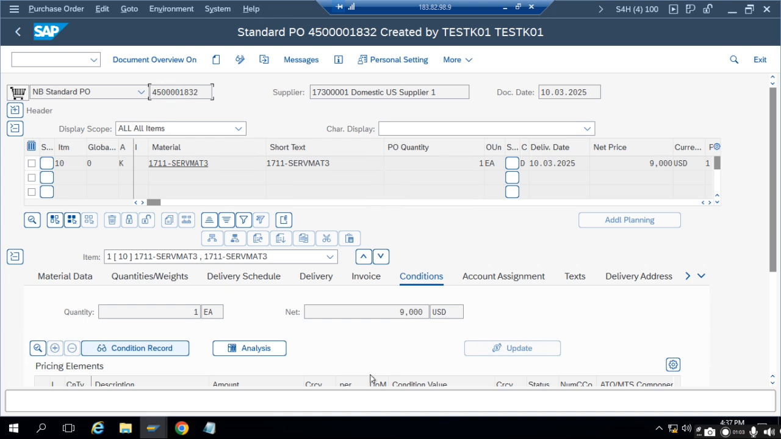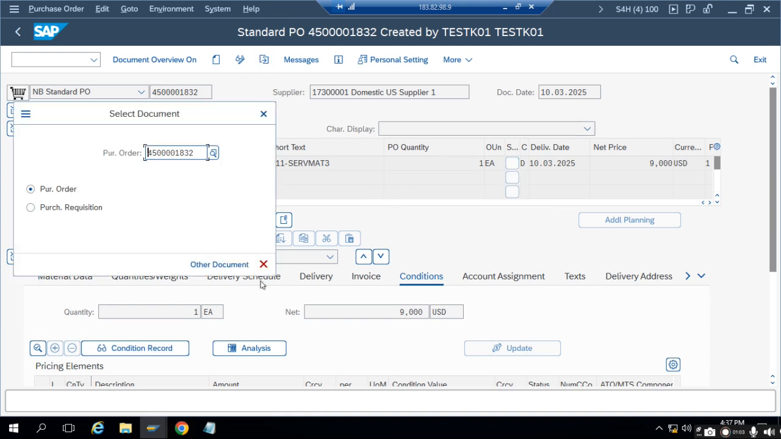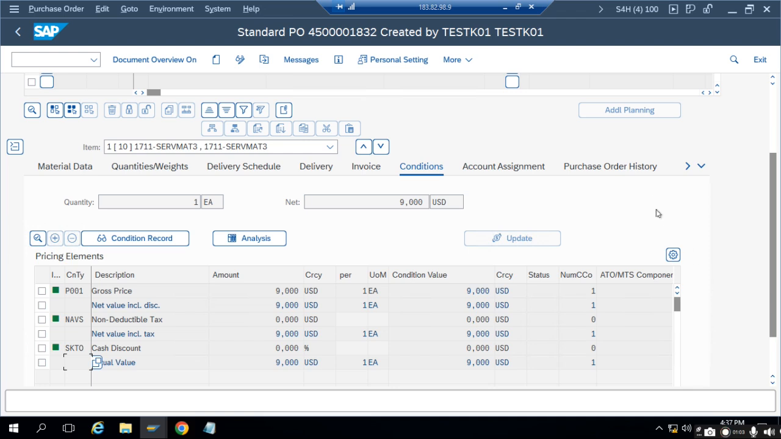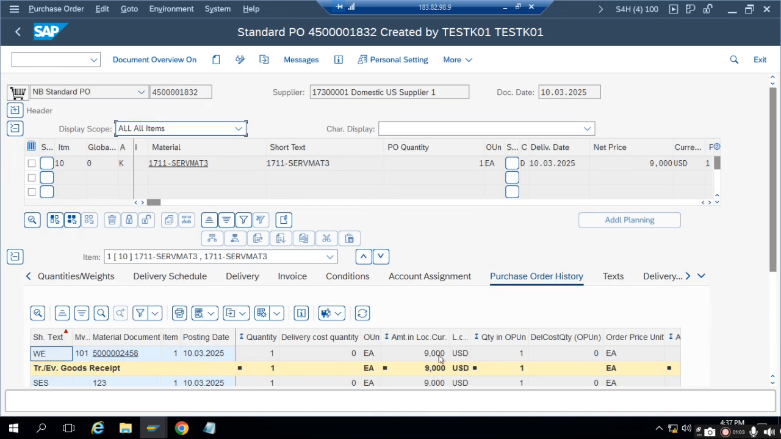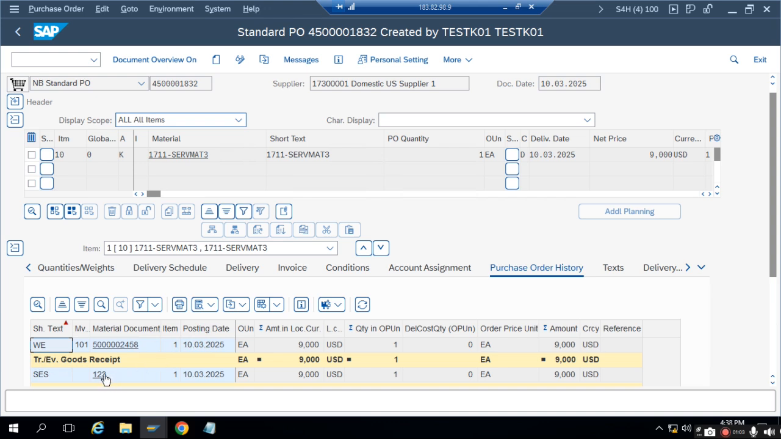So if we go to GUI, refresh this screen, go to purchase order history. See, once that approver released that service entry sheet, then this document got created.